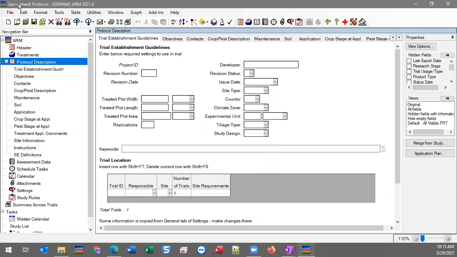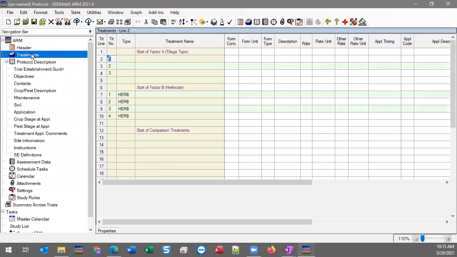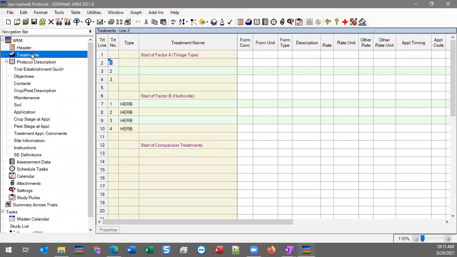So now we're in the protocol. I haven't saved it yet, so it doesn't have a name. But if we go to the treatments editor, now you'll see really the difference here. We have the treatments editor set up for a multi-factor design. So instead of just having a straight list of all of the treatments involved, we actually are going to define the factor levels. So we have factor A levels, the factor B levels, and any comparison treatments that we might have. So here we're describing the levels.